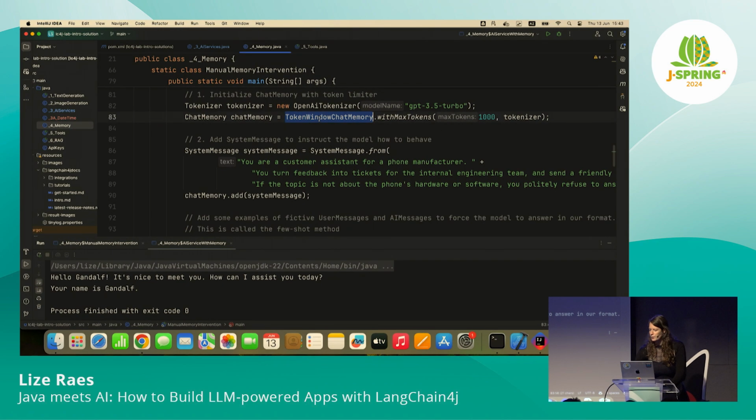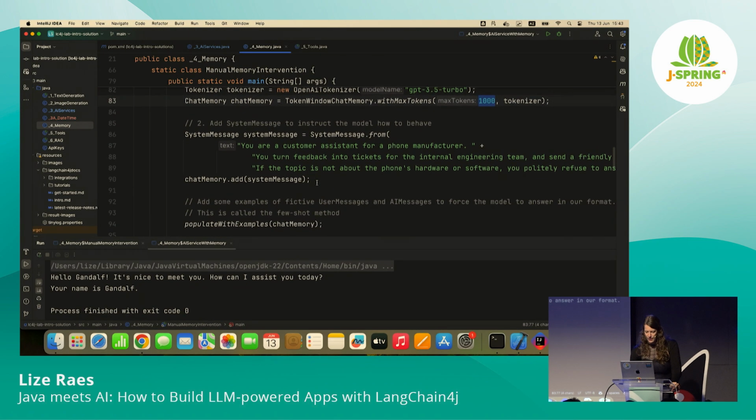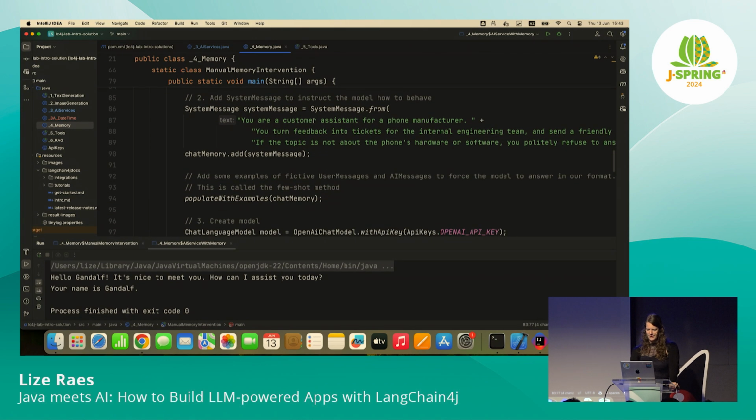This time we're using a token window chat memory, just so you can see. We're using a specific tokenizer for the specific model, because it's related. So 1,000 tokens maximum in our memory. Now, we have a system message that says that they are a customer assistant for a phone manufacturer.